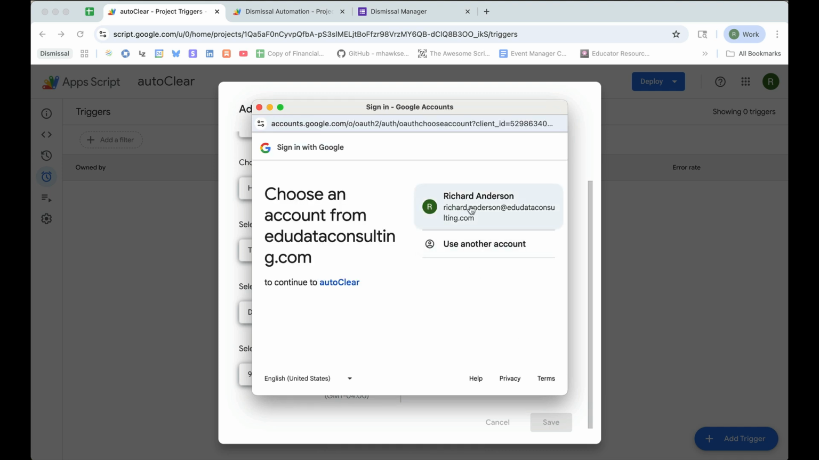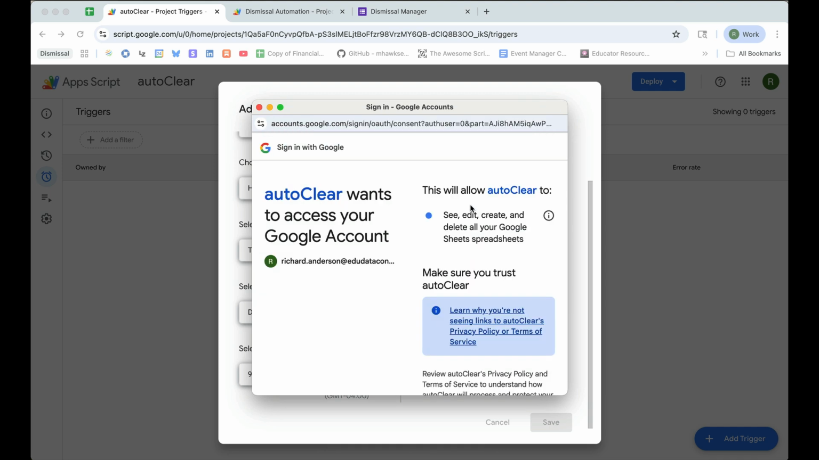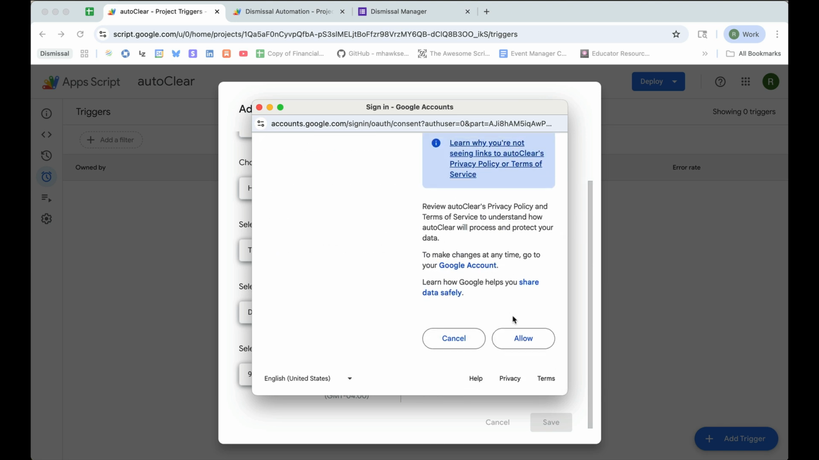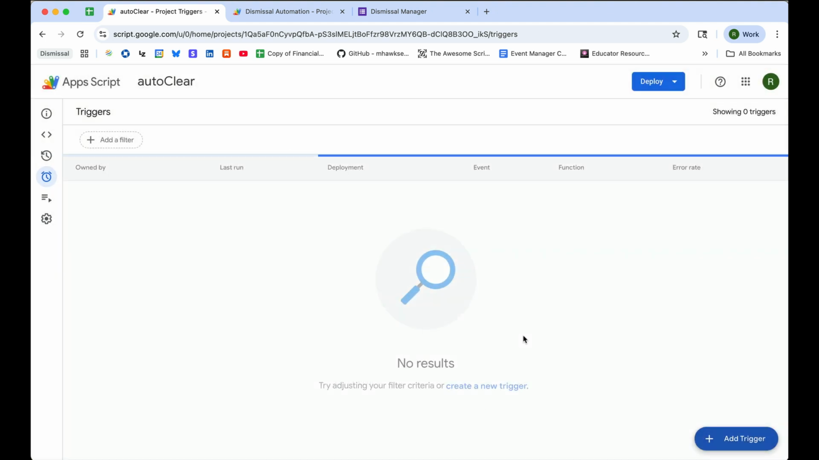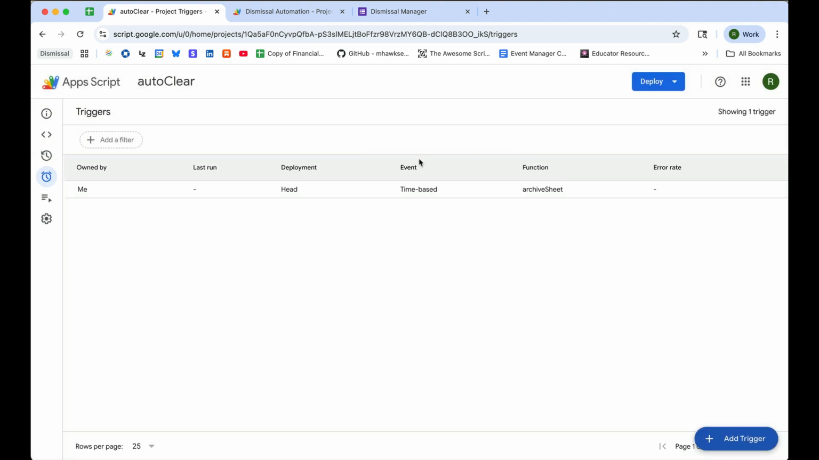Again, you'll need to authorize the trigger to basically execute the function when you're not present. Allow. And there you have it. You'll see it listed here. And this will run every day of the week around that time that you've listed in your time-driven trigger.